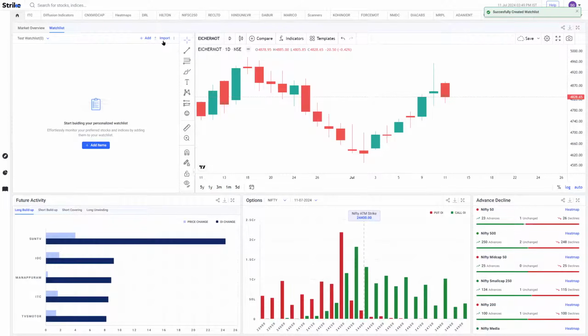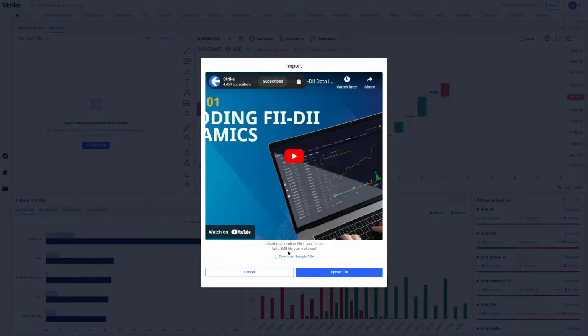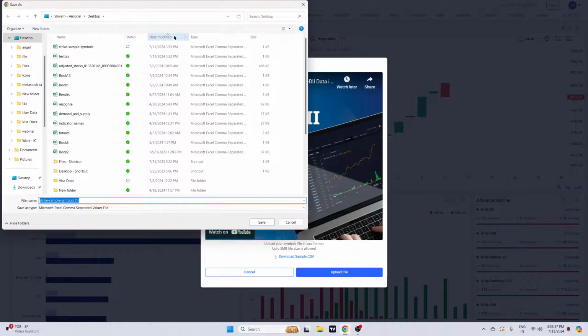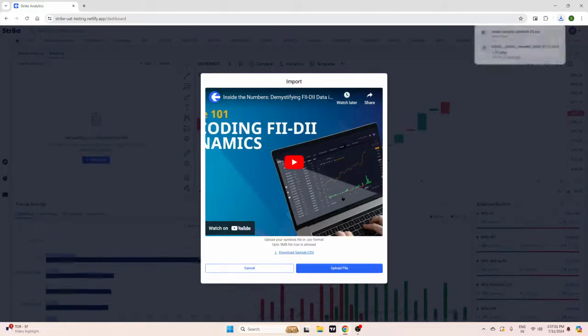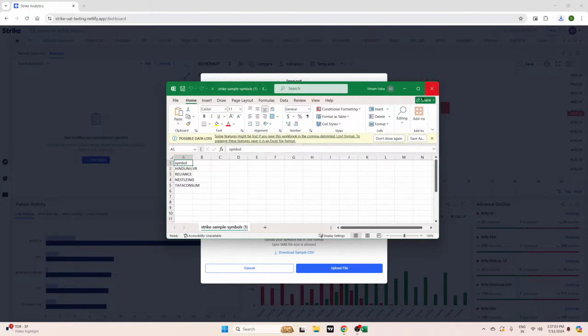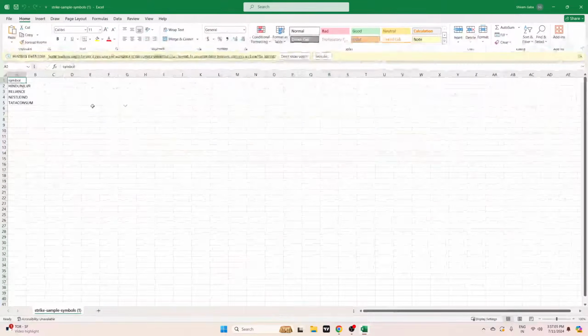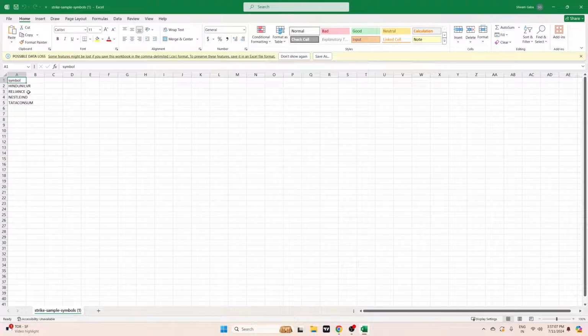now this new import functionality has been given where you can upload your own CSV file with a list of stocks, and all those stocks will get added at once. So once I click on that, you can download this sample file. So this is how the format looks like for the list that you have to upload.